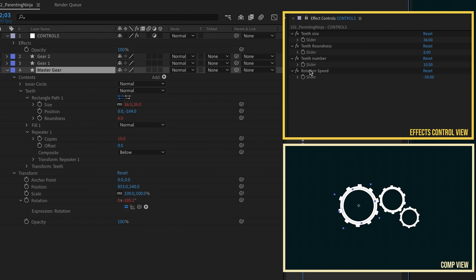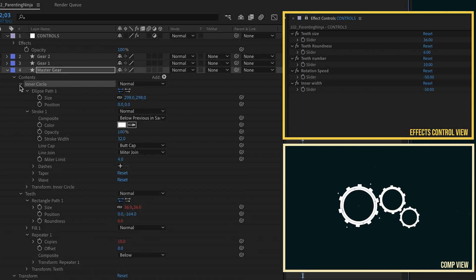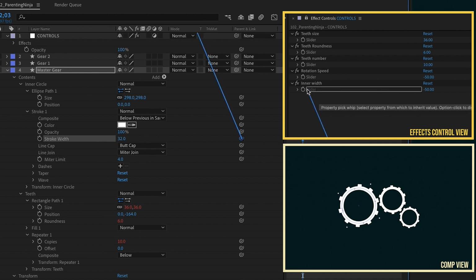So we'll take rotation speed, duplicate that, and we're going to call this inner width. So that's going to be inner circle here. And the thing that's controlling that is this stroke width. So let's take our stroke width, which is set to 32, pick whip our inner width value here.